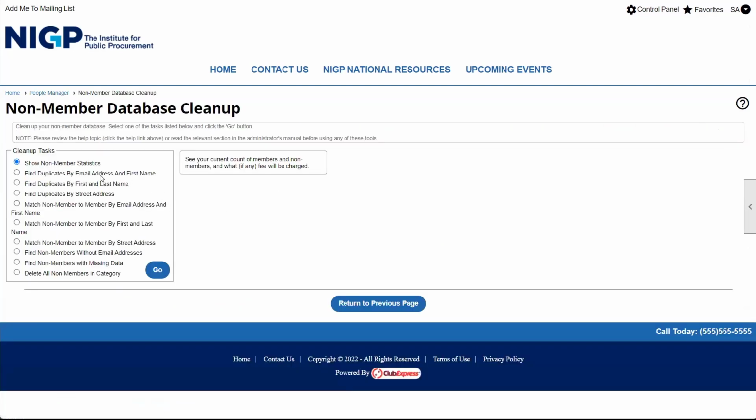And then finally, we have these cleanup tools. You'll notice our non-member cleanup tools are a little bit more robust than our member cleanup tools. That's because the non-member database is a lot easier to get messy. You will get non-member duplicates. It's just a part of the way our system works. So anytime someone signs up for an event, if they're not a member, it creates a non-member record. Anytime someone says, add me to your mailing list, it creates a non-member record. That's how we track your contact list, essentially.